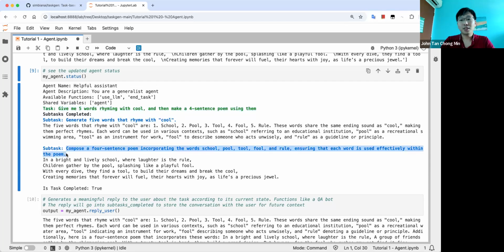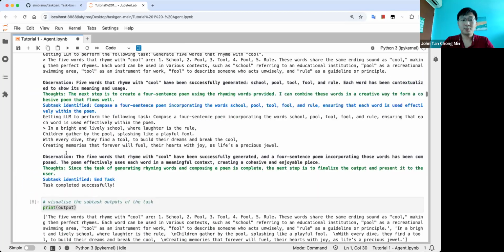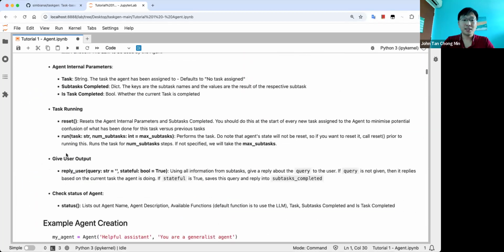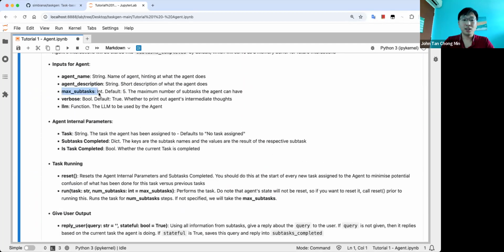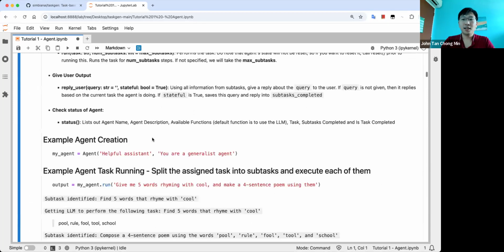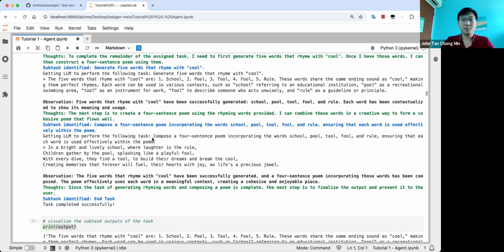The maximum number of subtasks the agent will keep trying until it ends is 5. But you can always change the max subtask by just calling the max subtask variable. When you define the agent, you can set it to be like 10 or 20 and so on. 5 is a default that I normally use because most tasks will get done in 5 steps.